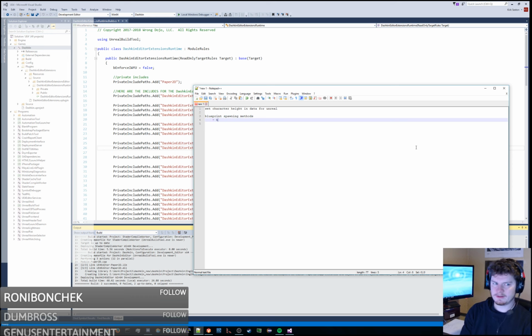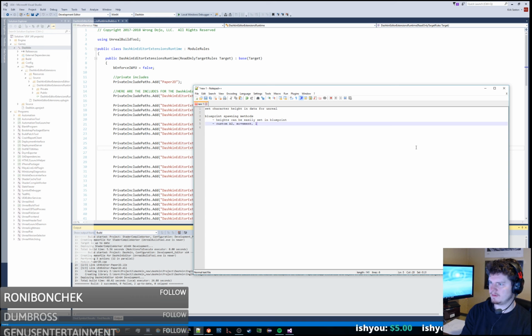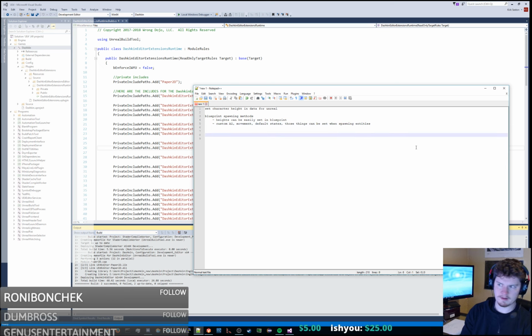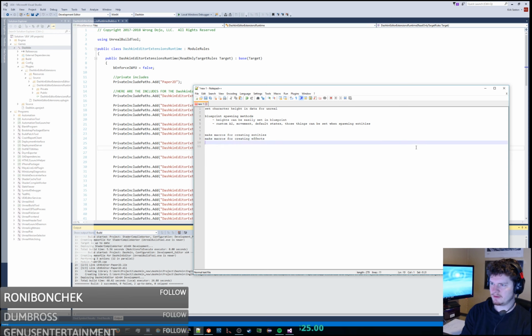We need heights that can be easily set in Blueprint, and custom AI movement default states, those things can be set when spawning entities. We want to make macros for creating entities, macros for creating effects, macros for creating objects, and we need some various editor improvements. I think we're going to start off with all these editor improvements.